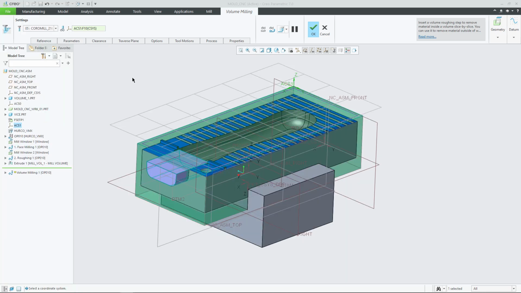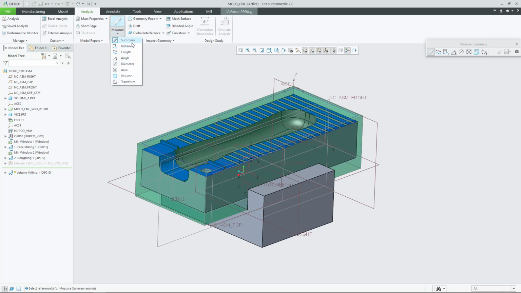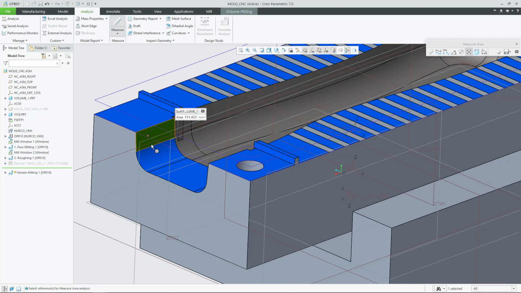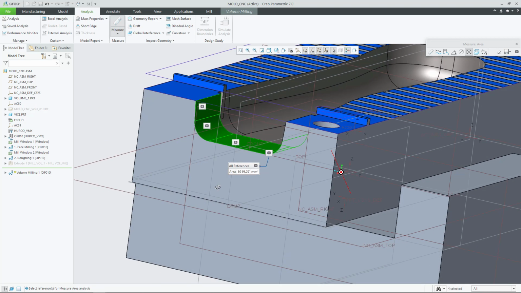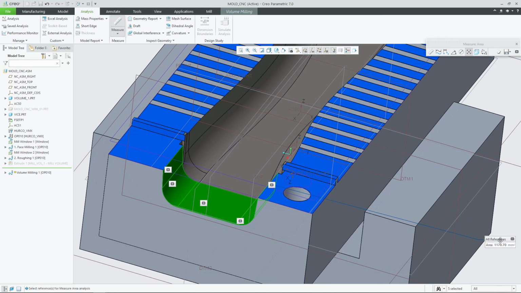In order to estimate some of these values, I'm going to temporarily pause what I'm doing in the volume milling tab and go into the analysis tab. I probably want to hide this extruded volume here, so hide the extruded volume, get my measurement tool, and I can measure various values here. It's probably worth hiding the workpiece as well. So this face, this face, this face, this face, and this face is an approximation of the area that I want to tackle. So let's call that 1200.